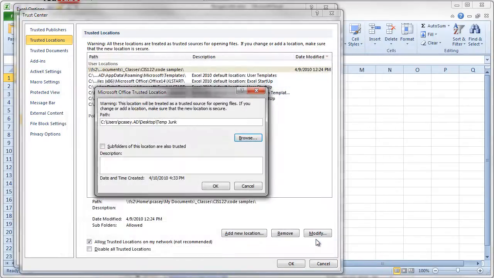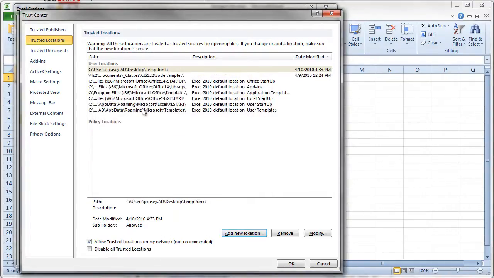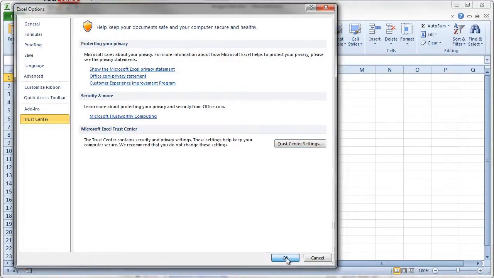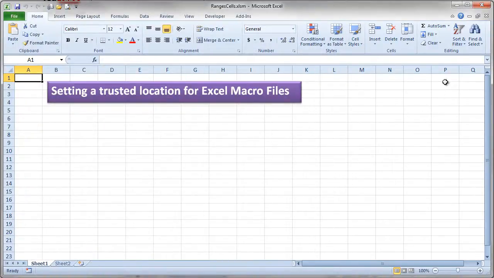I'll say OK. And there's an option here if you want to set subfolders in case you want to organize all your work in this particular folder. So I'll go ahead and click that subfolders also are trusted. And I'll click OK. And now it's added that temp junk folder to my trusted location. So I'm going to click OK. And I'll click OK. And now let's try it one more time.